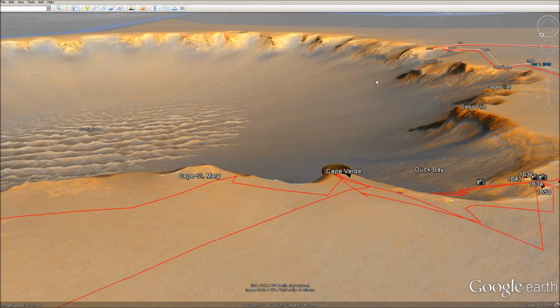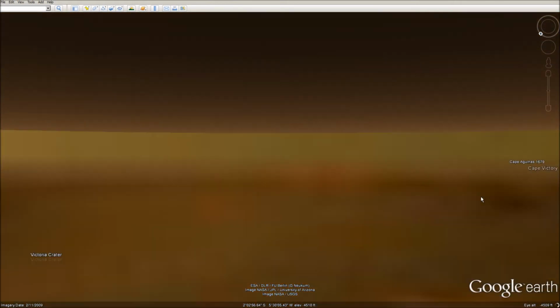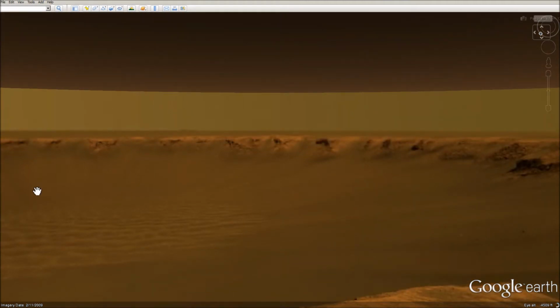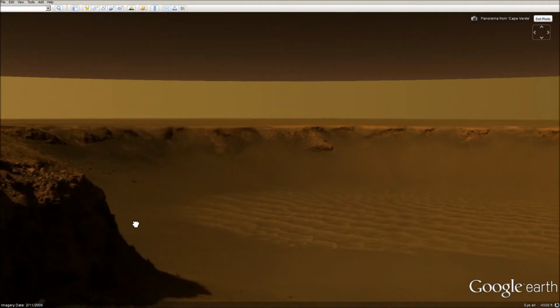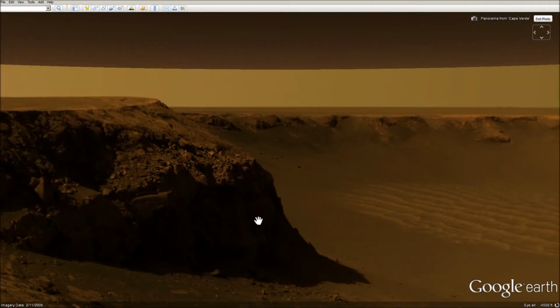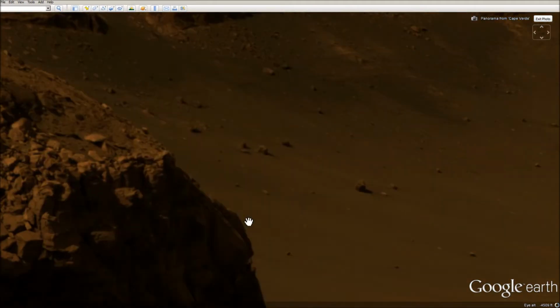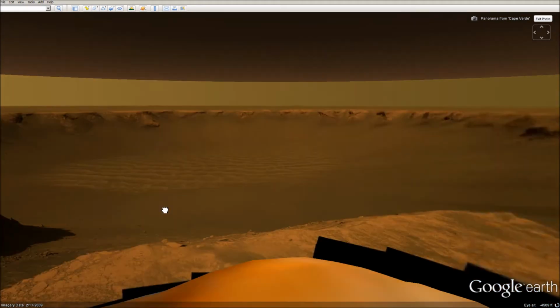They have these little cameras mounted that have panoramic photos that you can zoom into and pan around. Victoria Crater is about 800 meters, a half a mile in diameter. Opportunity first reached the crater in 2006, September.